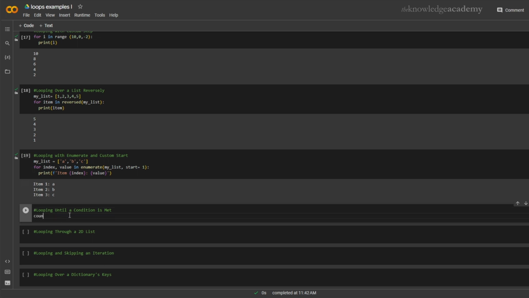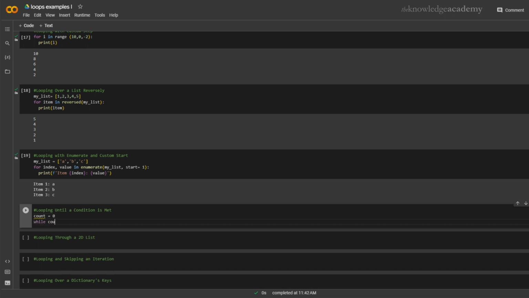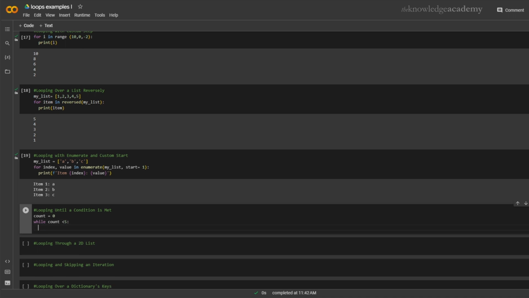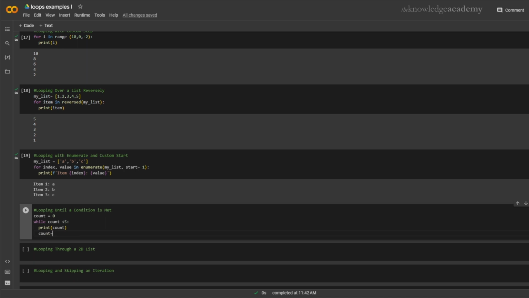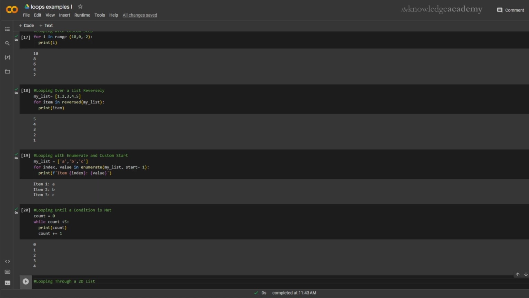Looping until a condition is met. In this code, a while loop iterates until the condition count less than 5 is no longer true. The count variable starts at 0, and during each iteration it is printed and the count is incremented by 1. The loop continues until count reaches 5, at which point the condition is no longer true and the loop exits. It prints the numbers 0 to 4, each on a new line.